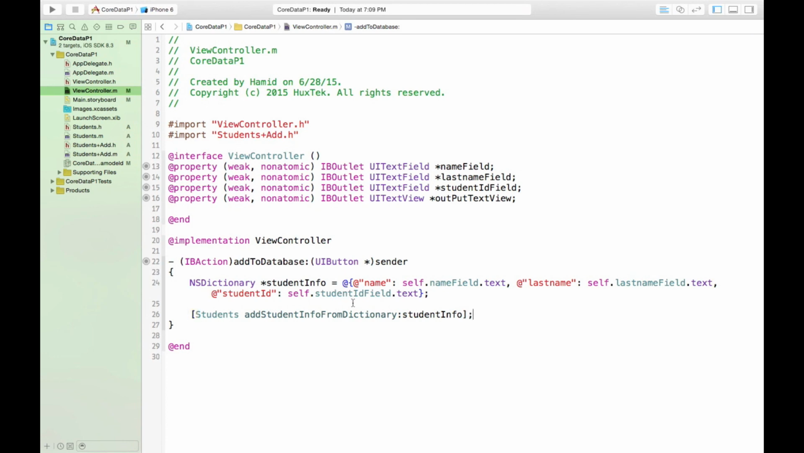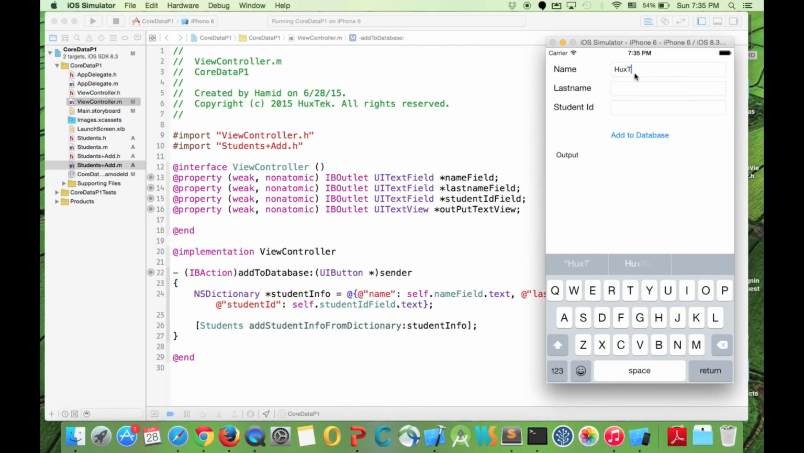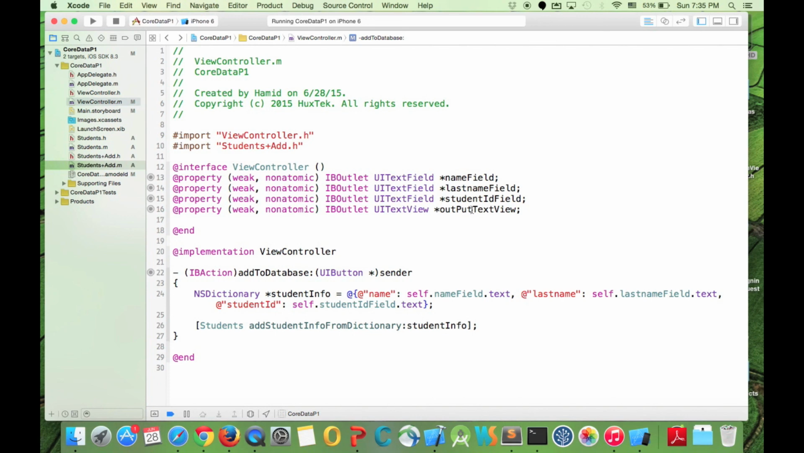So let's run the program and see what we get. Okay, let's just test our app. I added some name, last name, and some ID. So it's added to the database, but nothing is showing in the output area. Why? Because we never set the output text view. So how do we set some log for it? Almost all of the Objective-C classes have a property called description. What it does is it just gets the object and tries to make it a string. Describe it as a string. It's kind of like the toString function in other languages.